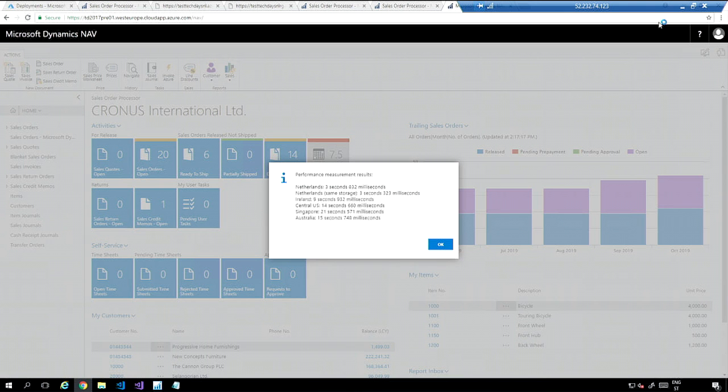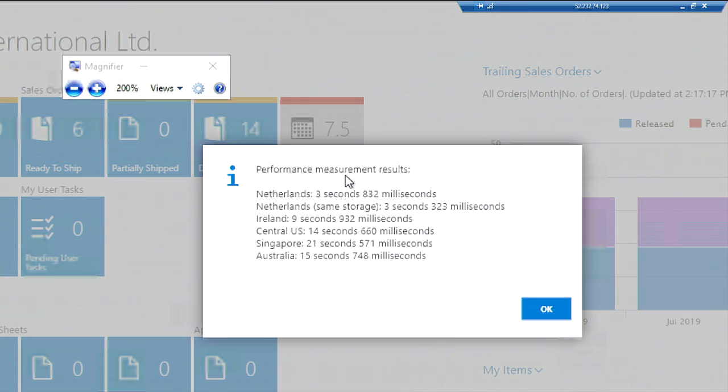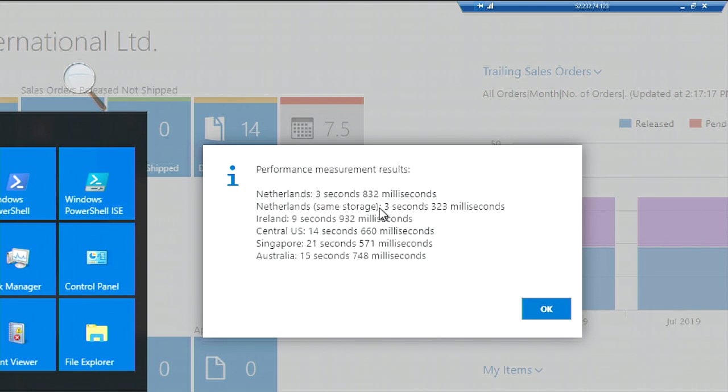So if you cannot see that, it actually says that Netherlands is 3 seconds and 832 milliseconds. Netherlands' same storage is 3 seconds and 323 milliseconds. So I didn't gain much by putting everything in the same storage account. So currently my virtual machine and my Azure Function application with everything are stored in the same storage account. It has only gained me roughly half a second per 10 invocations. Then Ireland is 9 seconds, nearly 10 seconds, Central US 14 seconds, Singapore 21, Australia 15.